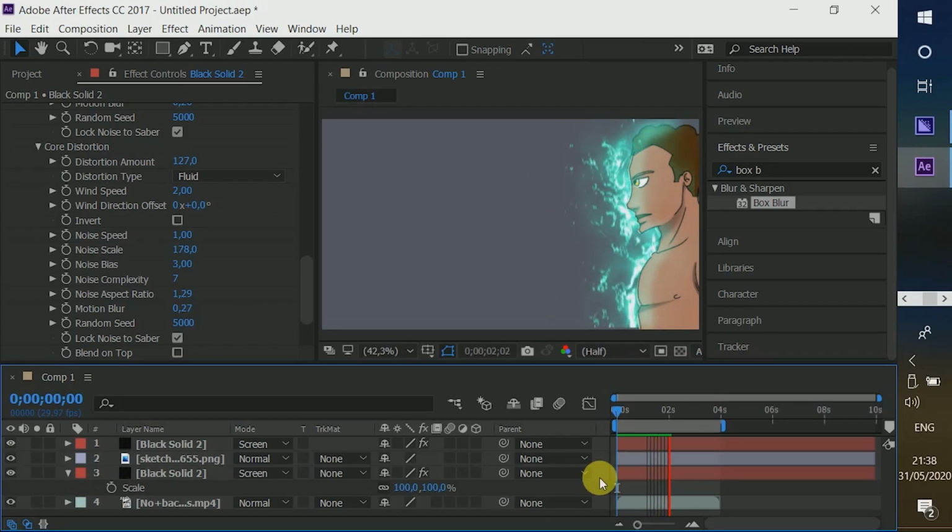As you can see, when you increase the distortion amount in core distortion, make sure you don't forget, it gives a better feel of the aura, of the character aura. As you can see, that looks cool to me.